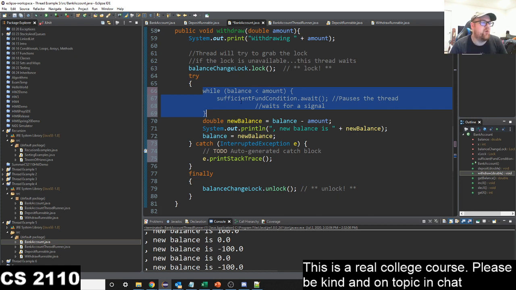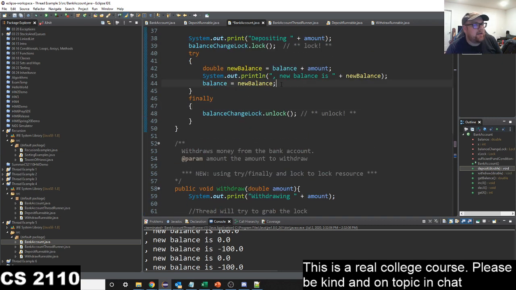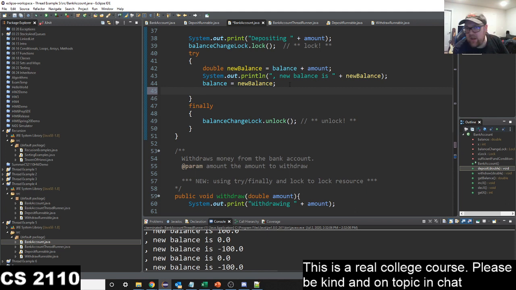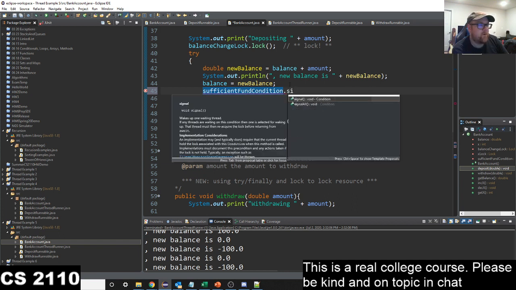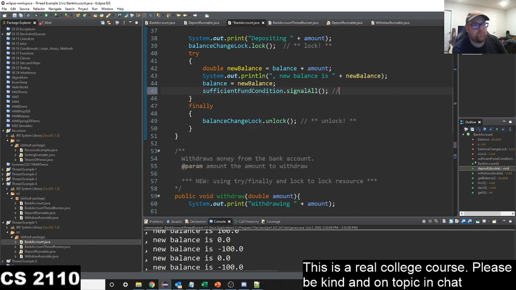If we're waiting to withdraw funds, what's the best time to say, hey, wake up, try again? Every second? No, that wouldn't make sense. After a deposit, exactly. After we add money. After we add money, we can simply say, okay, all you threads that are waiting on the sufficient fund condition, give it a shot. Wakes up awaiting threads.